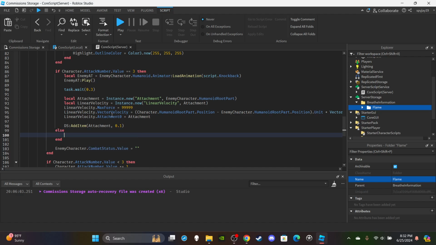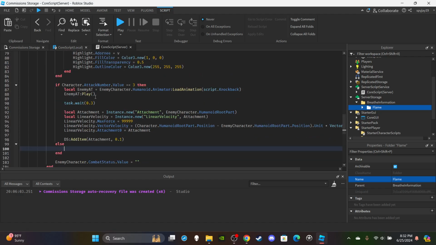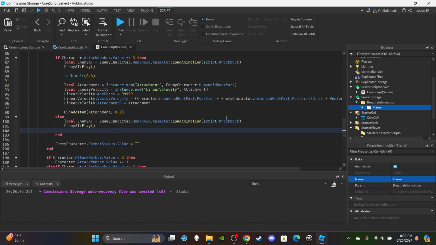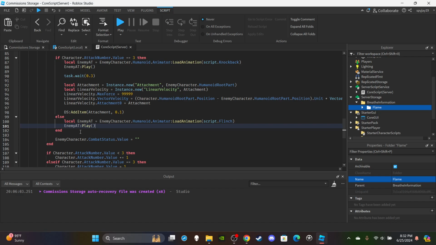So else, which just pretty much means that the attack number is equal to either 1 or 2, so that they're not supposed to get knocked back. They're supposed to just be a flinch animation. So copy and paste the enemy animation track portion, Control C, Control V, just change this to flinch, and that's it for that part of the if statement, right?